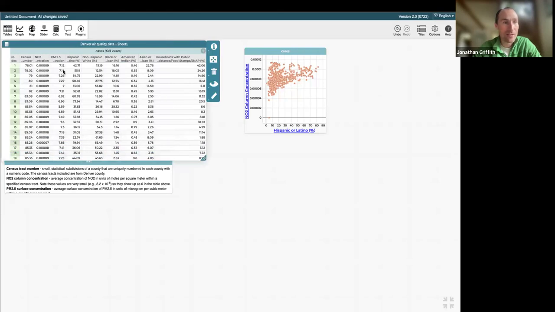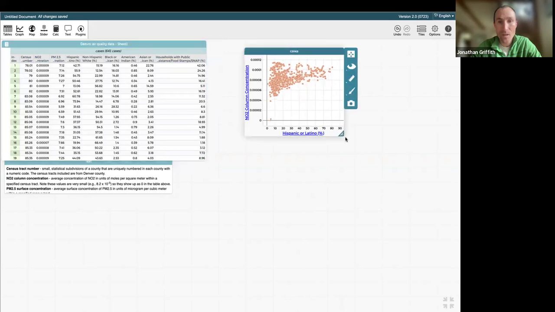The data sets that are included, these are NO2 and particulate matter variables related to poor air quality, and the different percentage of ethnic groups in these different census tracts by percent. Households with public assistance, this is an indicator of socioeconomic status. So these different variables you can drag and drop directly onto these graphs.